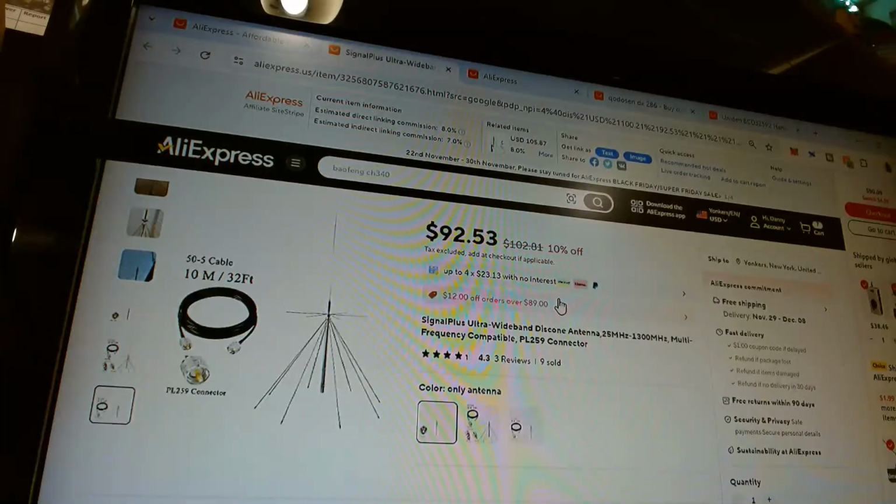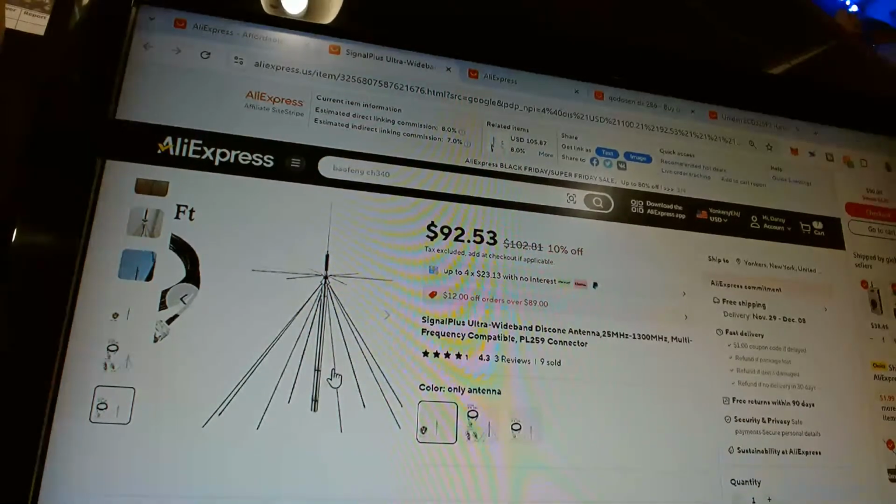I have my Discone on the roof. It's a very good antenna for receiving. Yeah, you can transmit on this antenna also. I tried it. SWR is not the best, so I wouldn't even try it. I tried it with my CB radio.